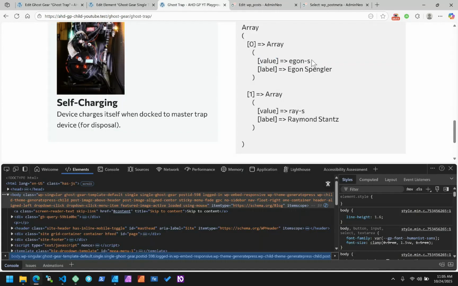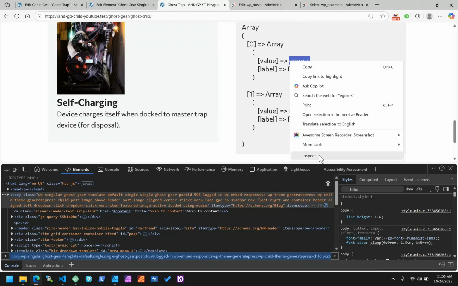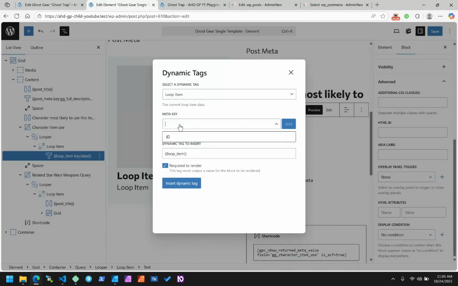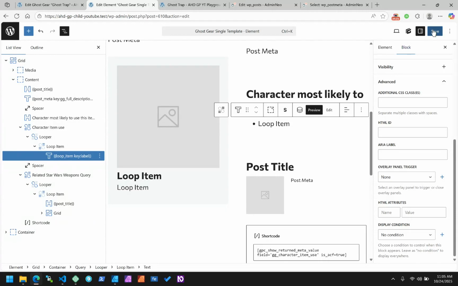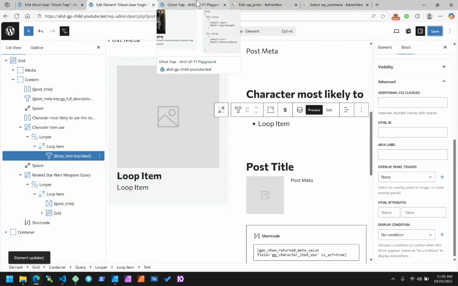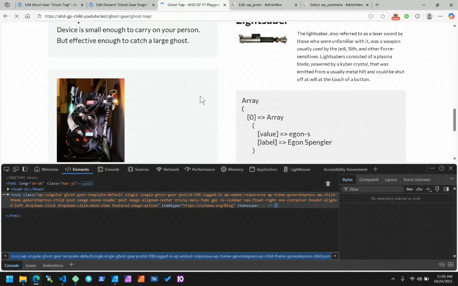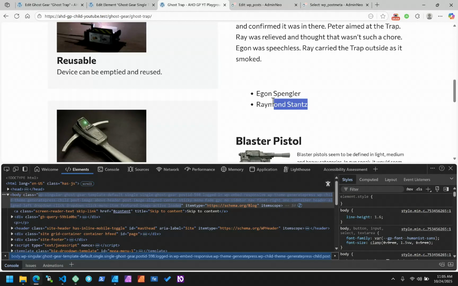I know you're trying to be helpful, but it's not. I need to make that go away. Yeah, okay. Value, key, value, key, value. I need to highlight it. Key, value. Okay, so what we need to do is the key needs to be label. Insert dynamic tag and save. And now if we refresh and go back up here and look, we get the names.